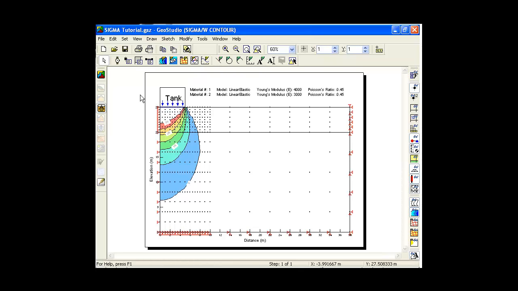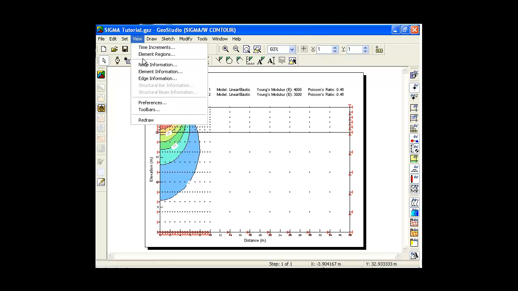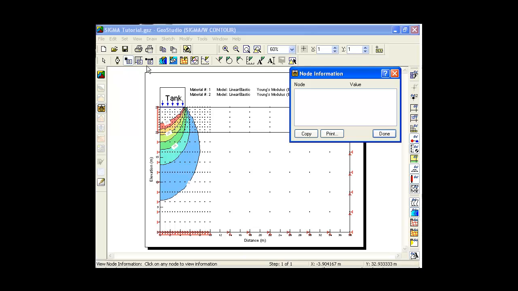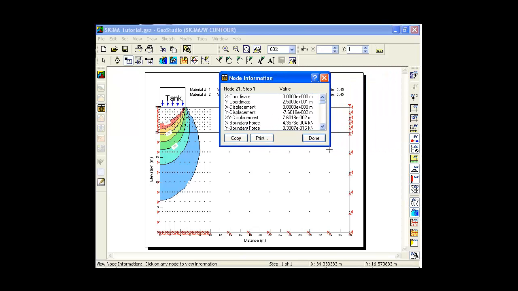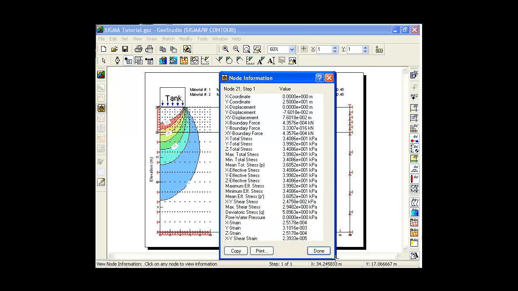You can view results at specific locations by using the View Node and View Element Information commands. Choose Node Information from the View menu. Click on a node to see the results that were computed for that node. You can resize the dialog box to view all the information.